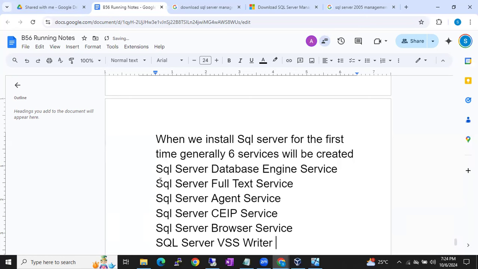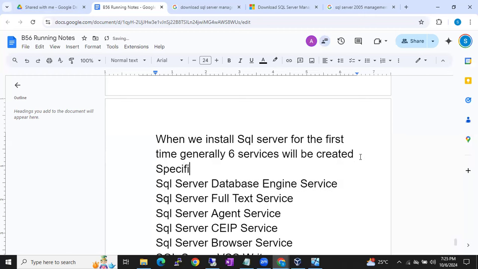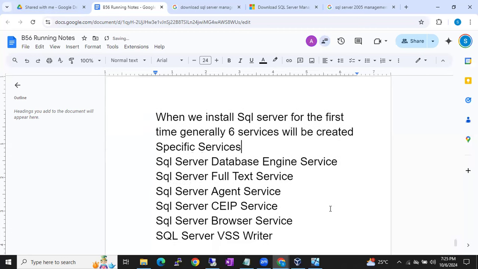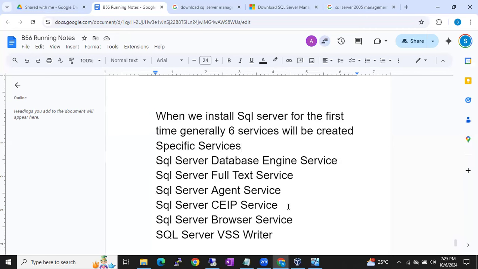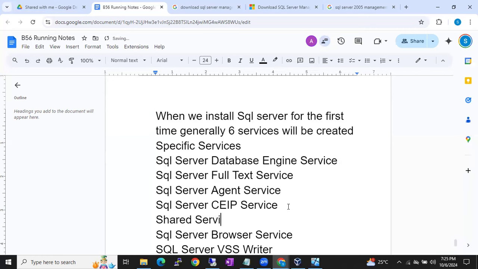Out of these six services, we have two types of services, guys: specific services and shared services. Out of six services, four are specific services and two are shared services. Shared means what? What is the meaning of shared? When you install shared features, how many copies can you see? Per Windows machine, how many times can we install shared features? One time only.